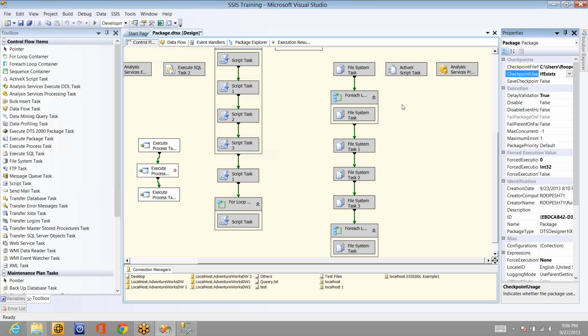Try to understand the difference. In the first property, we are setting the file where the checkpoints, the information about whether a task is done or not, will be stored. The second one is checkpoint usage. If I set it to never, the SSIS package will never search for the file given in the path whenever you execute the package. That means it will always run from the first task. So setting this property is of no use then.